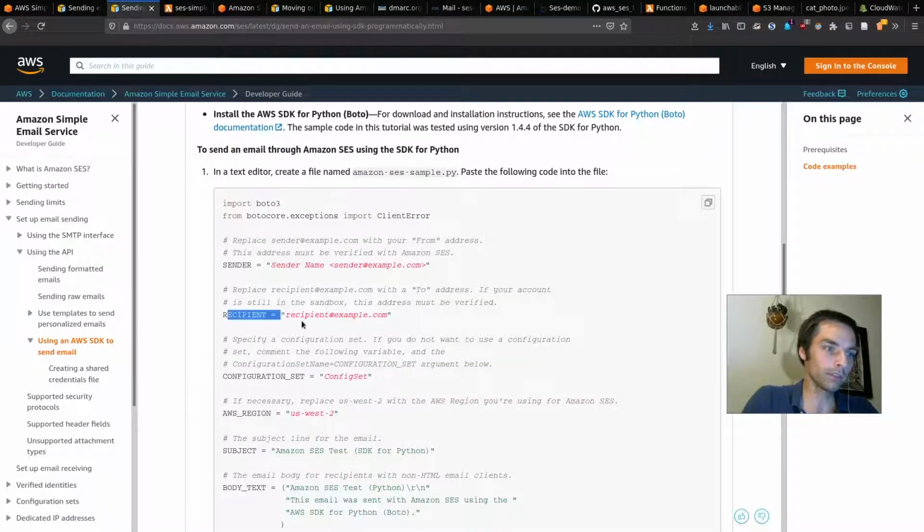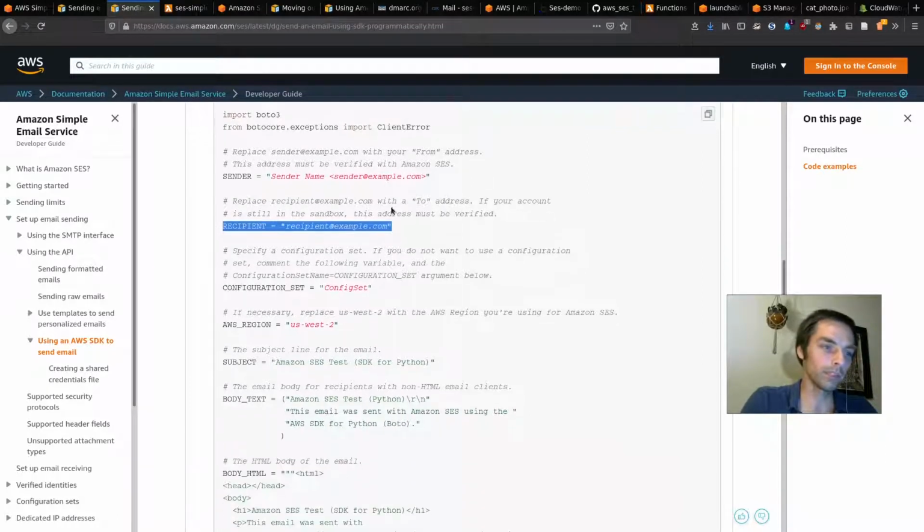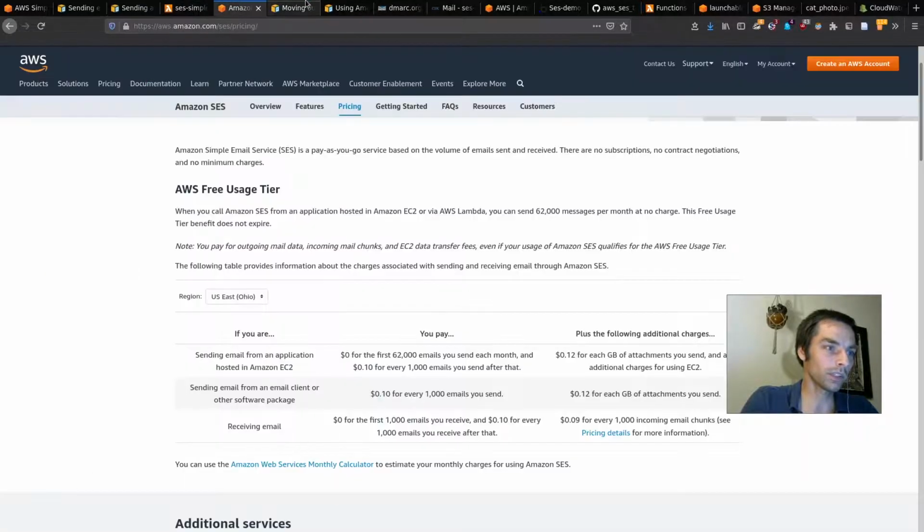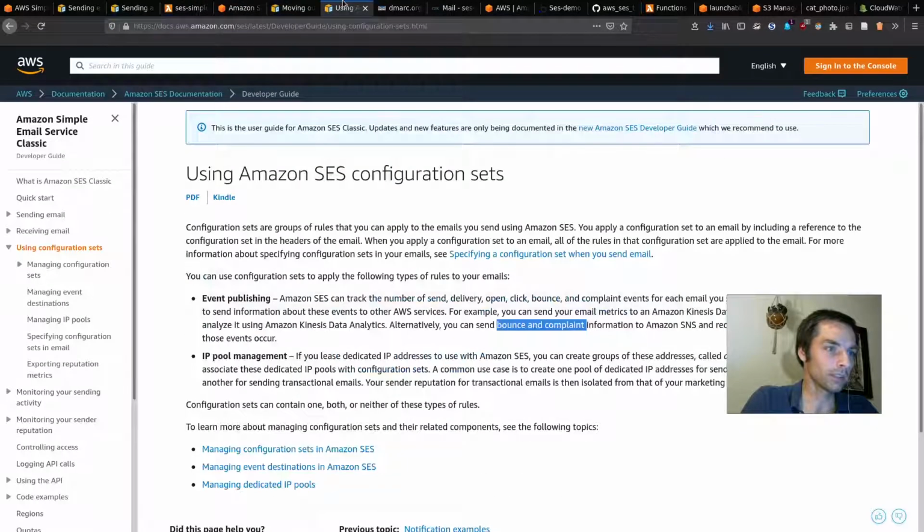And the recipient, we're going to code it statically to be ourself in the beginning, and then dynamically later once we've got things wired up. A configuration set allows you to do things like track your mail sending. So I think I've got that open right here.